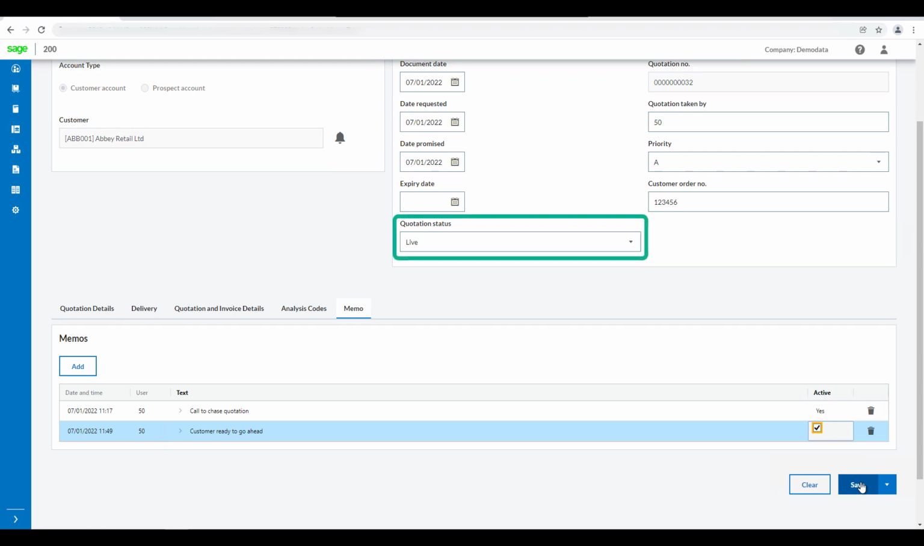Another new feature we can see here is the option to set the quotation status. You can see whether the quote is live or lost, allowing you to report on the quotations you've lost out on and see where you can improve in the future.